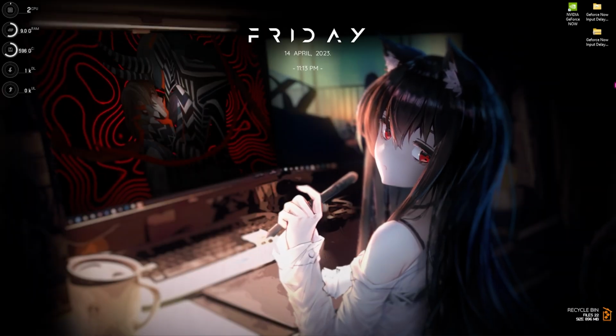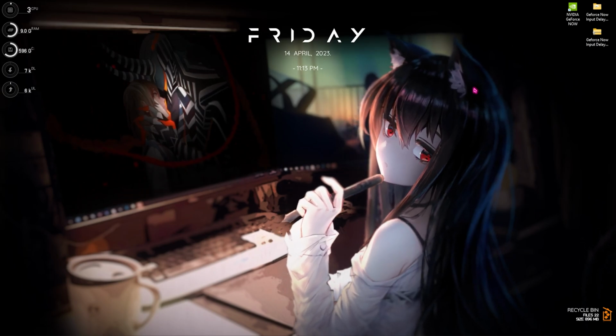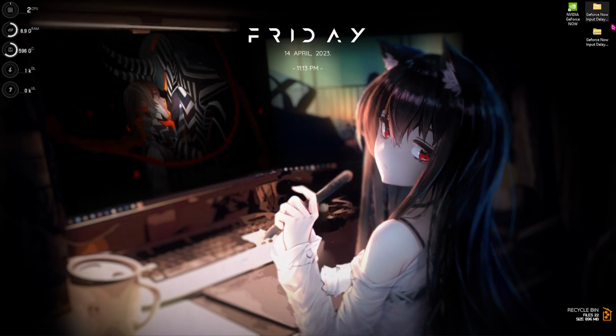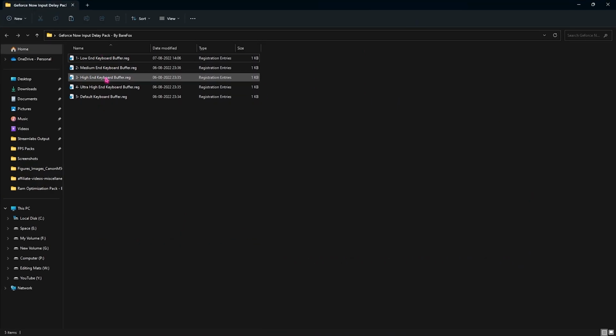And the last step is GeForce Now input delay pack. This pack will help you to optimize your keyboard and mouse input latency, allow your devices to perform much more efficiently. You have to download this pack from the link in the description below, open it up and you will find in 5 files. All of these files is the keyboard buffer file, which is basically a registry in your PC that allows how fast your keyboard or your mouse will respond to your PC. Now, you have to leave your mouse and keyboard specifications down in the comments below and I will be telling you guys which file to choose from.